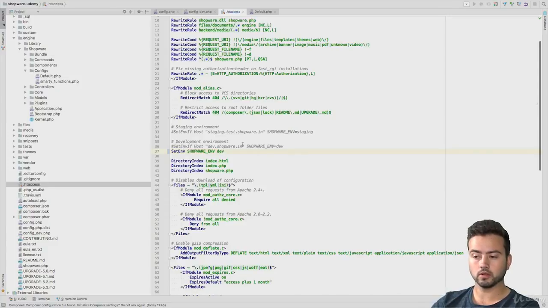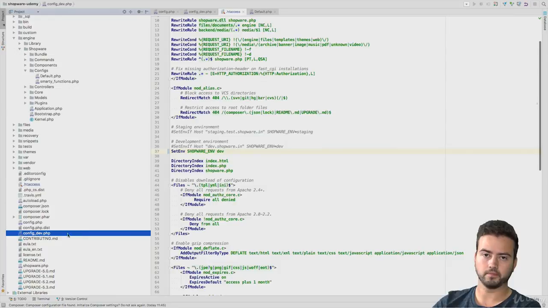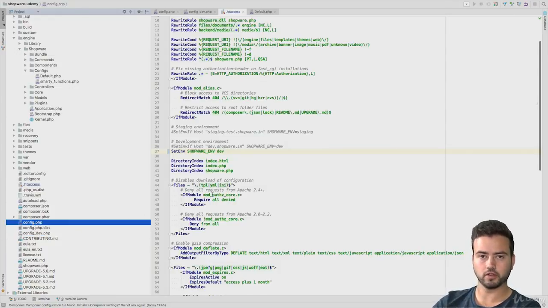So Shopware will look, in case this variable is set, Shopware will look for a config_ plus the value of this variable .php file, and automatically set up the usage of this dedicated configuration file instead of using the normal config.php.